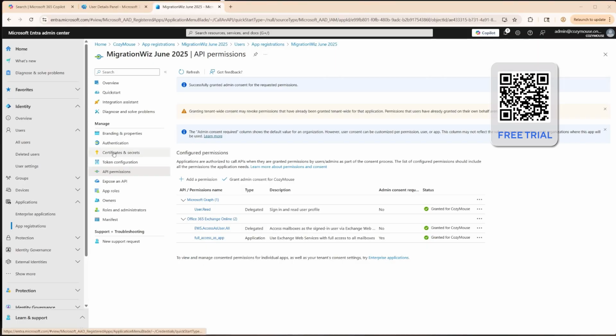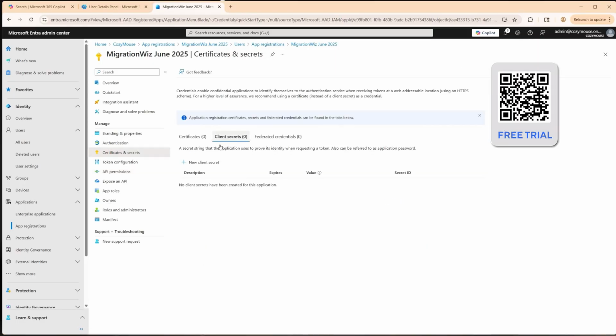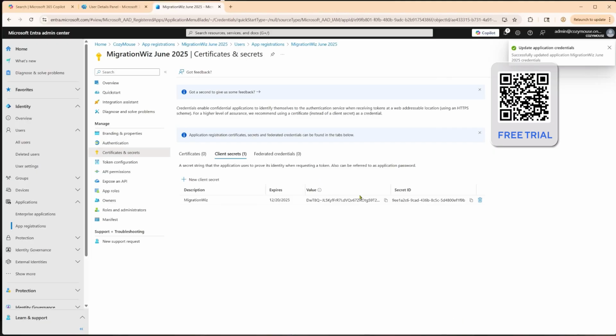Now we do need to go into the certificates and secrets, and we will add a client secret. This is kind of like a password for it. So we'll put Migration Wiz here, set when it expires, hit add, and that will give us our value, which we will copy to clipboard. We need that very shortly when we set up the application registration inside the Migration Wiz console.